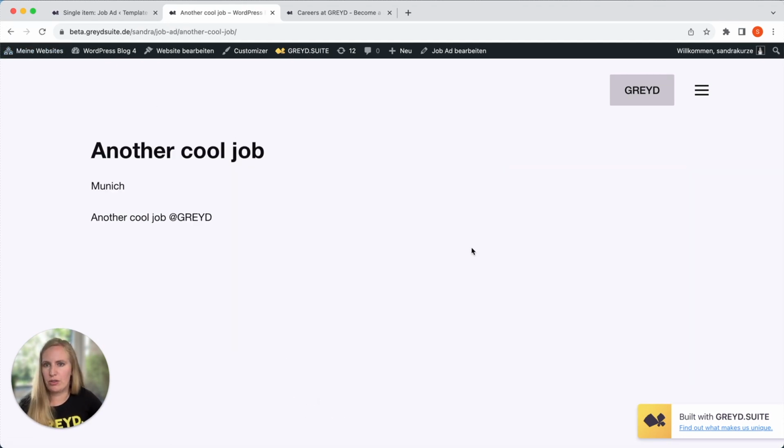And that's basically all you need to know when working with post types and posts in Greyd.Suite. We had a look at how to create a custom post type and create posts of that post type. We had a look at how to create a post overview to display several posts on a page, and we just had a look at how to design an individual single template for that post type.